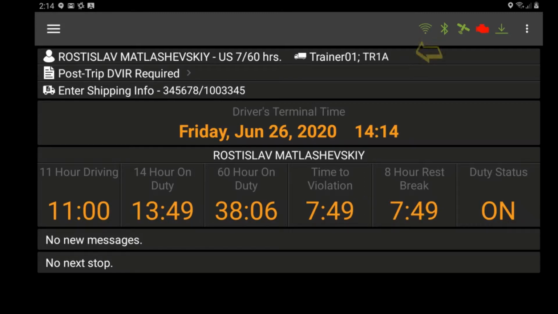From top to bottom you can read the driver ID, the driver name, the vehicle that you're connected to, that you have done your pre-trip, and your shipping information, date and time, and also shows all your hours, your driving time, 14 hours on duty, your cycle of 60 hours, which is now showing us only 38 hours left out of 60.